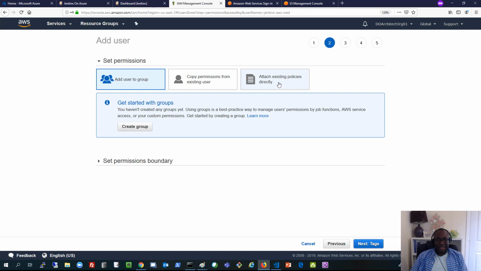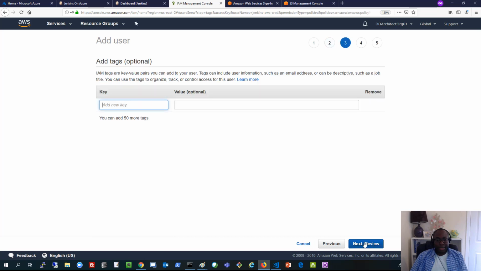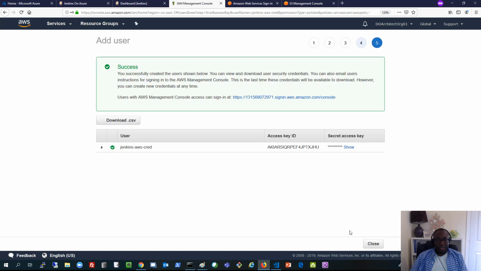And in this use case, again, let's keep things simple. I'll just attach existing policies directly, and I'll give this particular user account administrator access, which can do everything basically. And I'll go ahead and click next to tags and next to review. And if I click on create user, that creates the user.